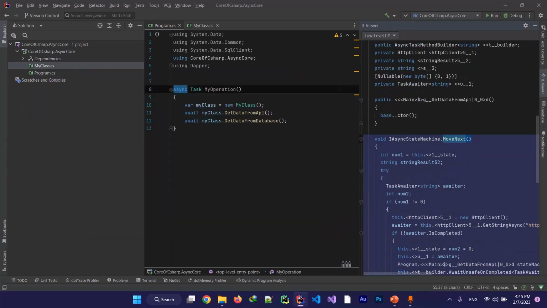With this piece of code right here, it goes to another state of the machine. For example, you have an async method. It uses this method to go to another method to invoke.